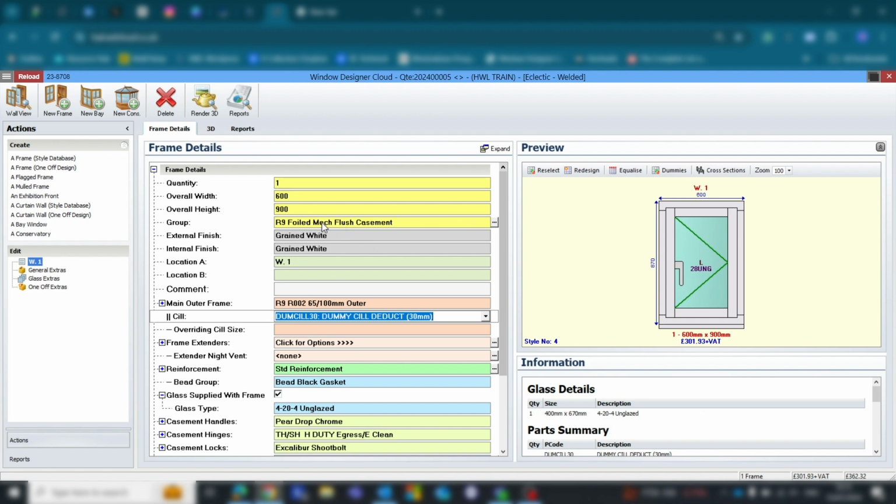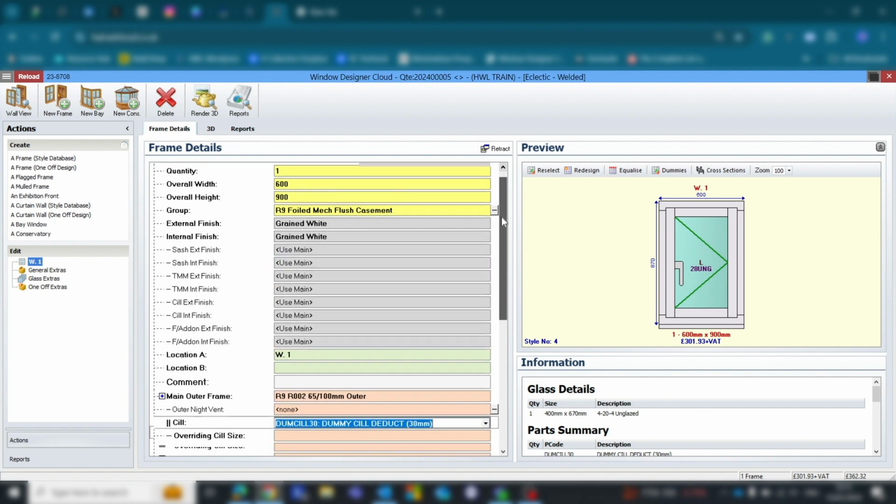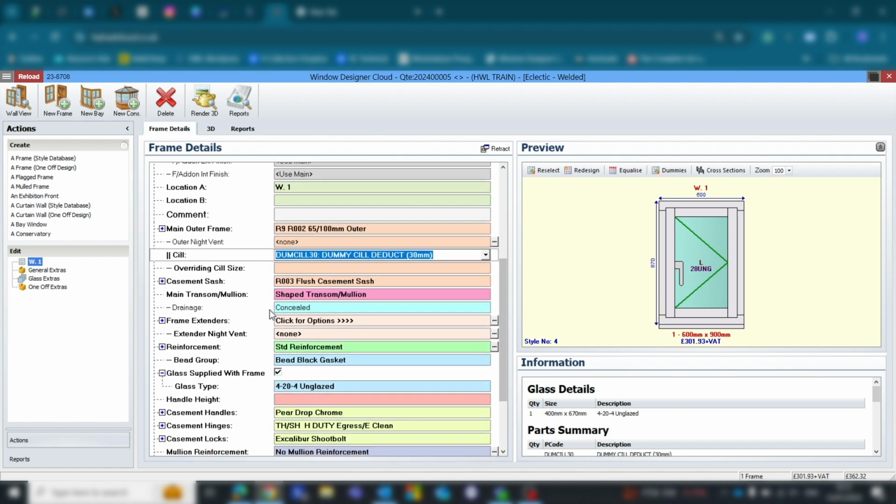Now, one thing I should just show you here is that range that you're looking at there is an abbreviated selection. If you wanted to see more detail, click on the expand button, and your drainage you see here comes under that expanded area. So as I said, if you just process that or request it as a dummy sill deduction, it would automatically do concealed. If it's no sill, it's face drained. If you specifically want no drainage, maybe a showroom window or an internal door, click on no drainage.